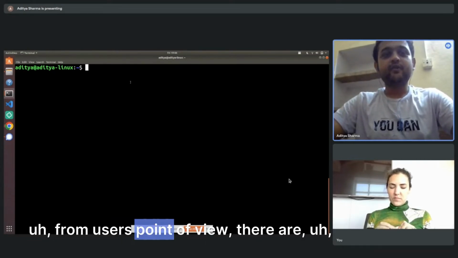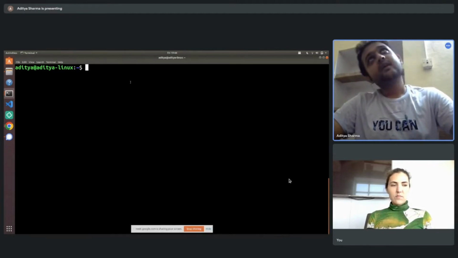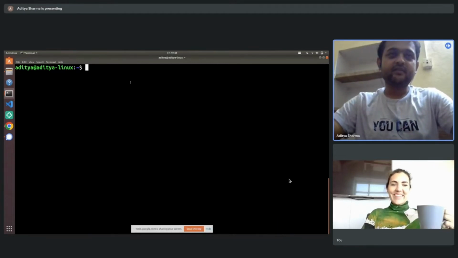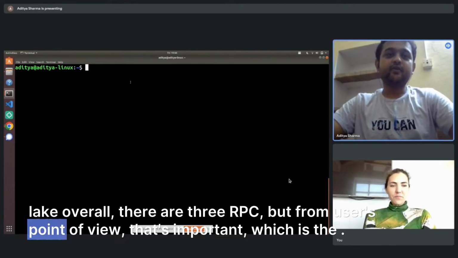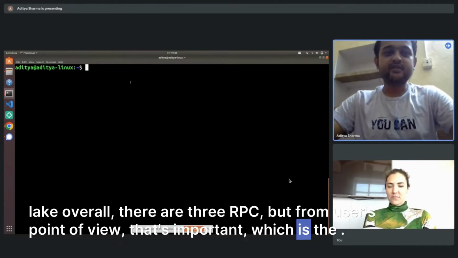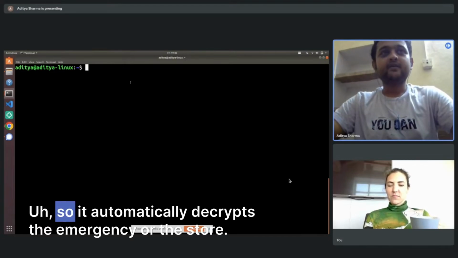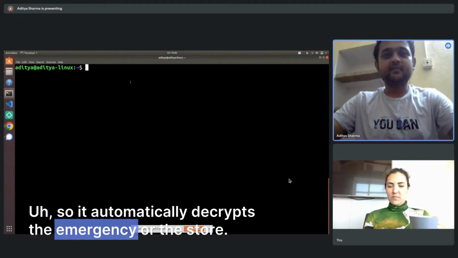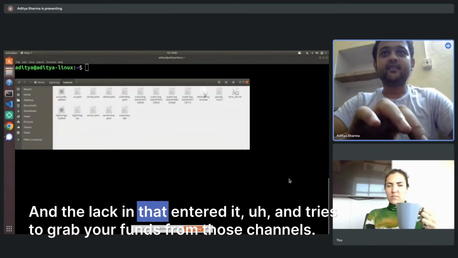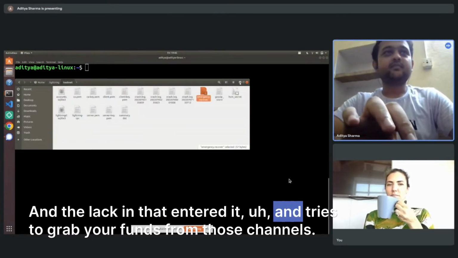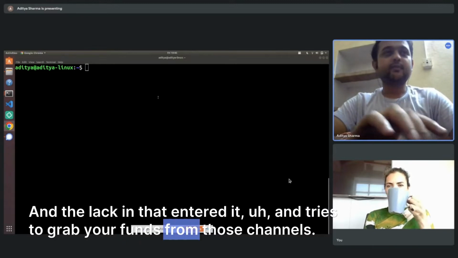From users' point of view, there's one RPC, which is called emergency recover. Overall, there are three RPCs, but from users' point of view, only one is important, which is the emergency recover. It automatically decrypts the emergency recover file, which is stored in the Lightning directory. Here it is, and tries to grab your funds from those channels.